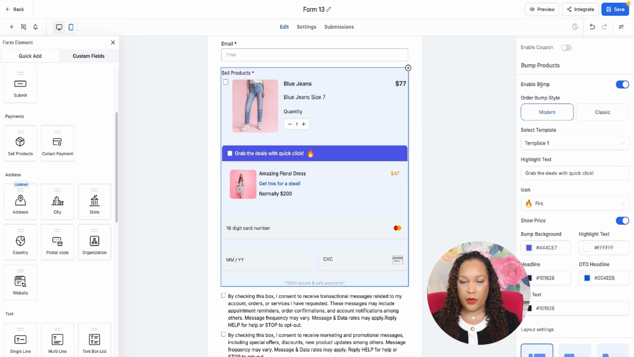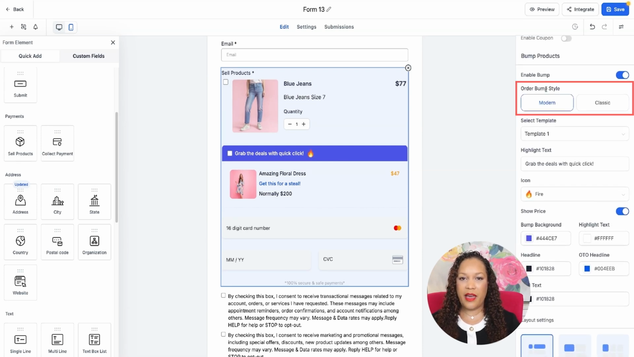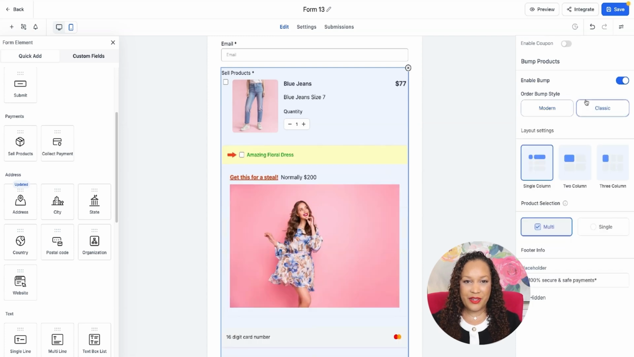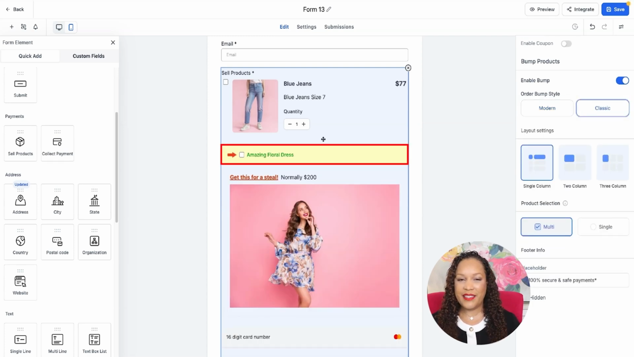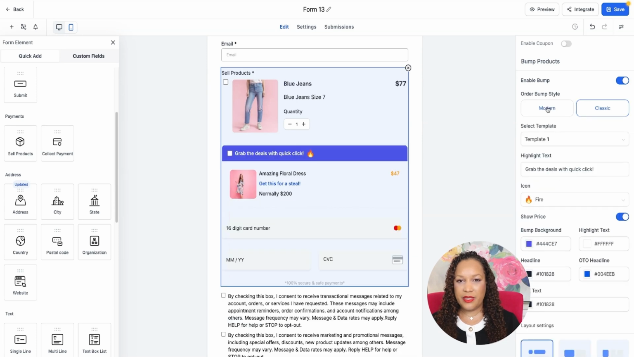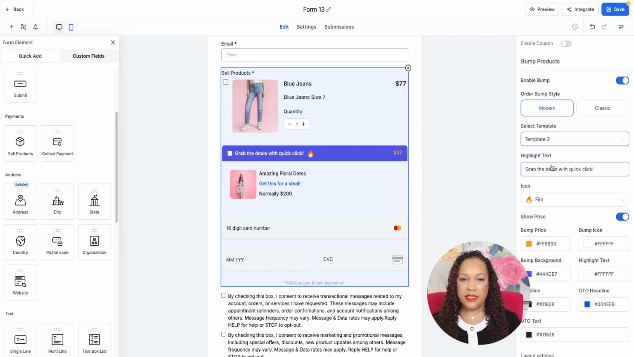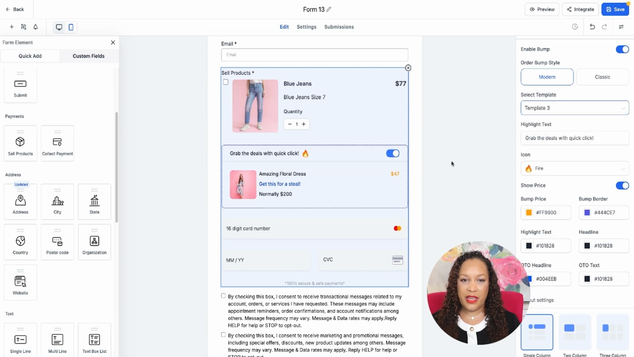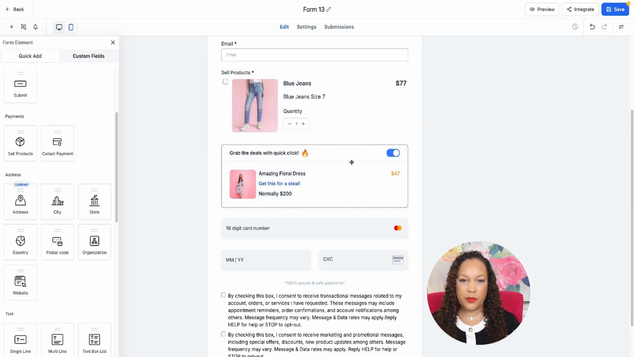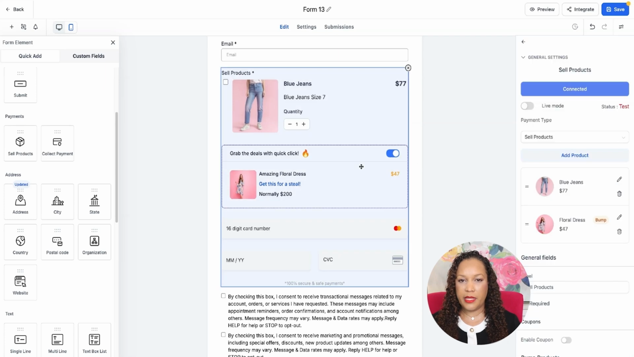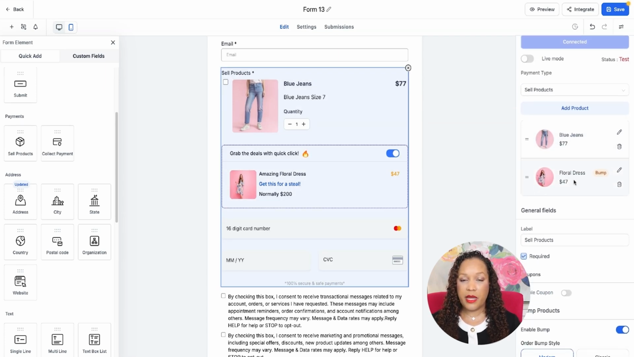Once you've added the order bump product, you're going to now see that you have order bump styles. You have modern, we have classic. So if you like that classic look where the yellow box is showing, you can also go ahead and change that. And we have 3 templates to choose from. HighLevel has this template that you can see here, and this is template number 2. And we also have template number 3. So you see 3 doesn't have the blue background, it's more white in the background. So you definitely have the ability to customize the look of the checkout form that's going to be listed on your form or survey.